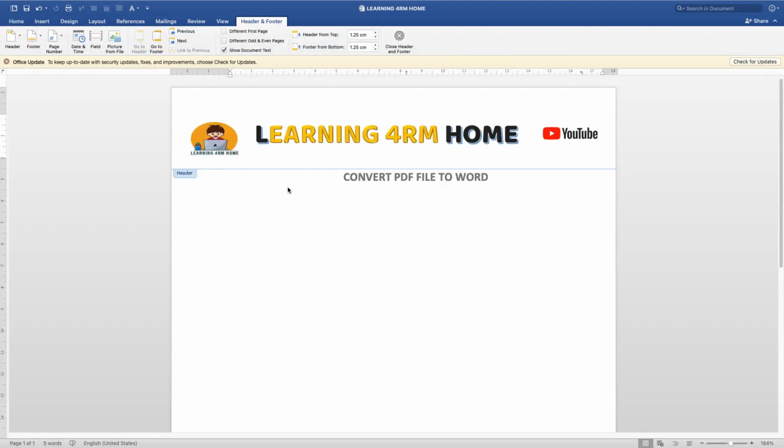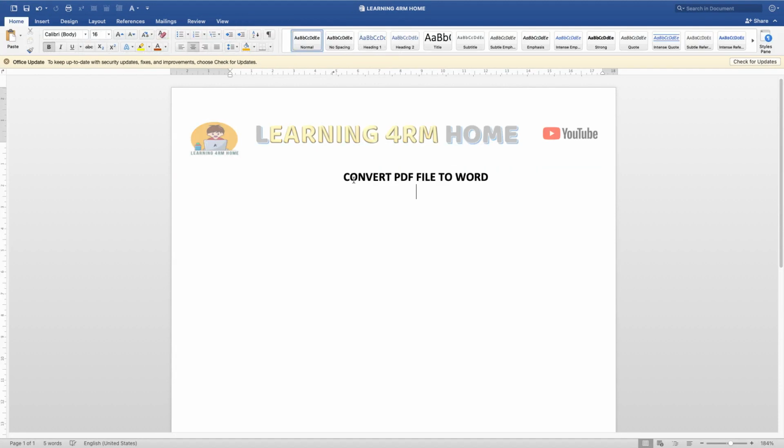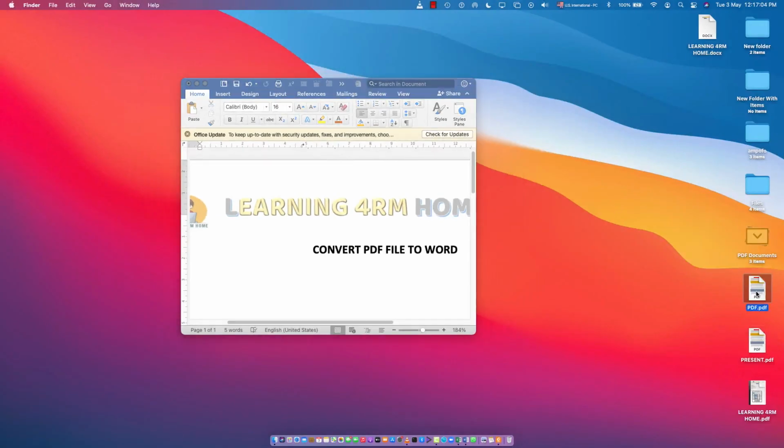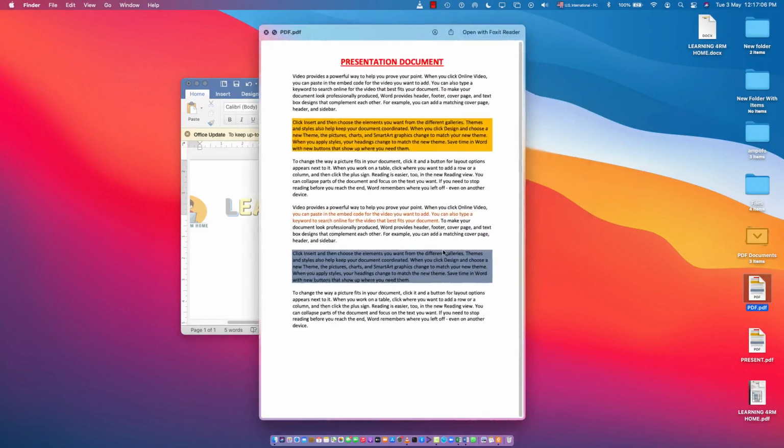Now in this tutorial, we are going to talk about how to convert a PDF file to Word. I have a PDF file on the desktop. Let me show you. So this is the PDF file, and I want this PDF file to be converted into Word.